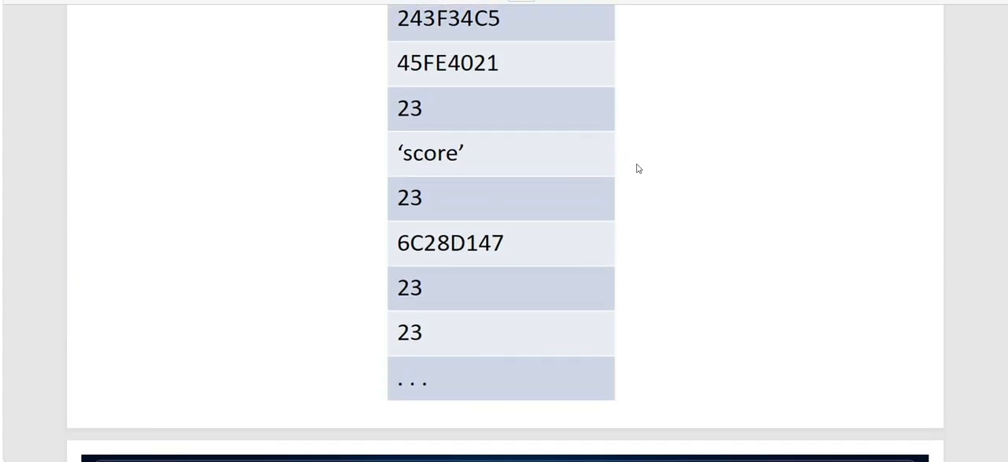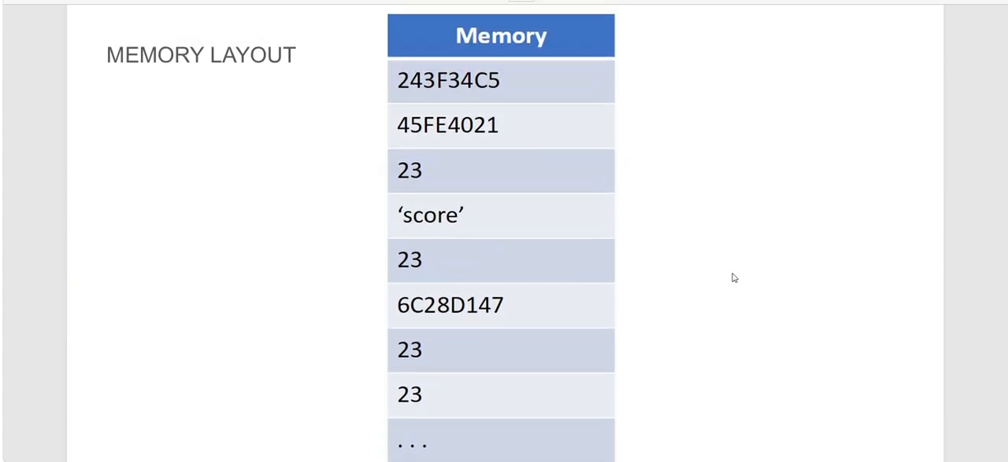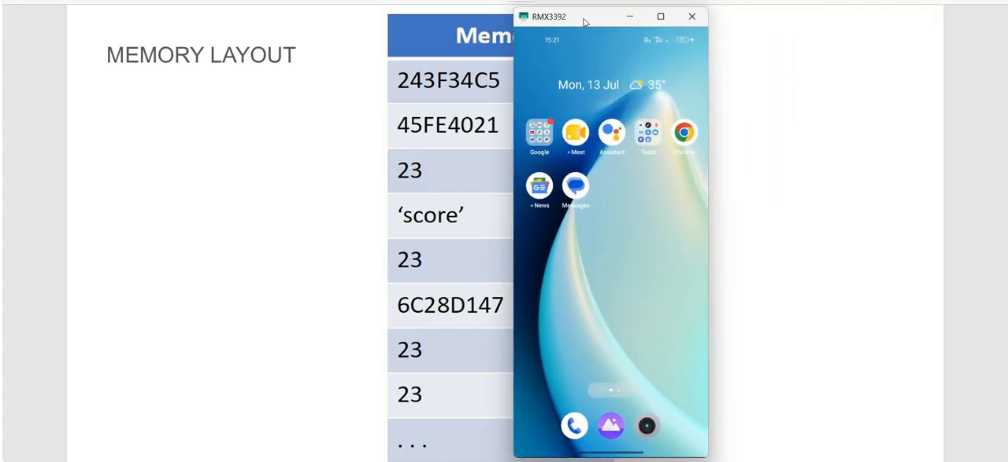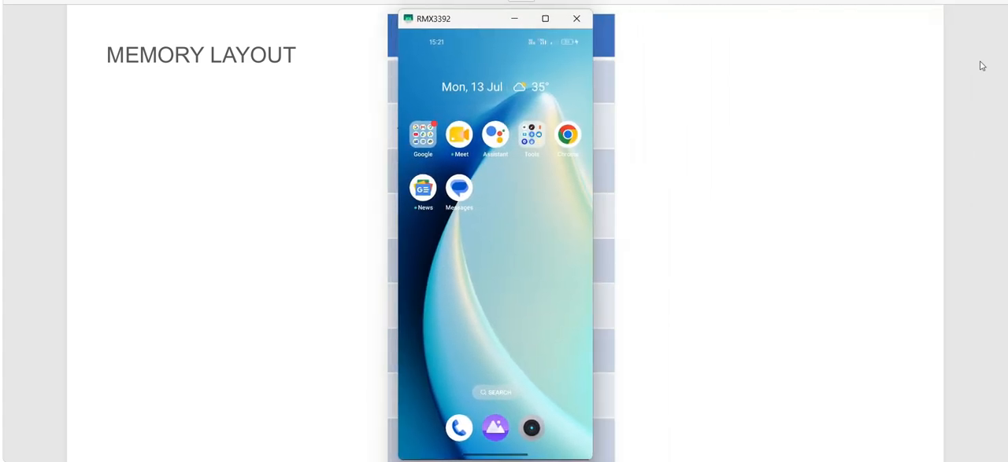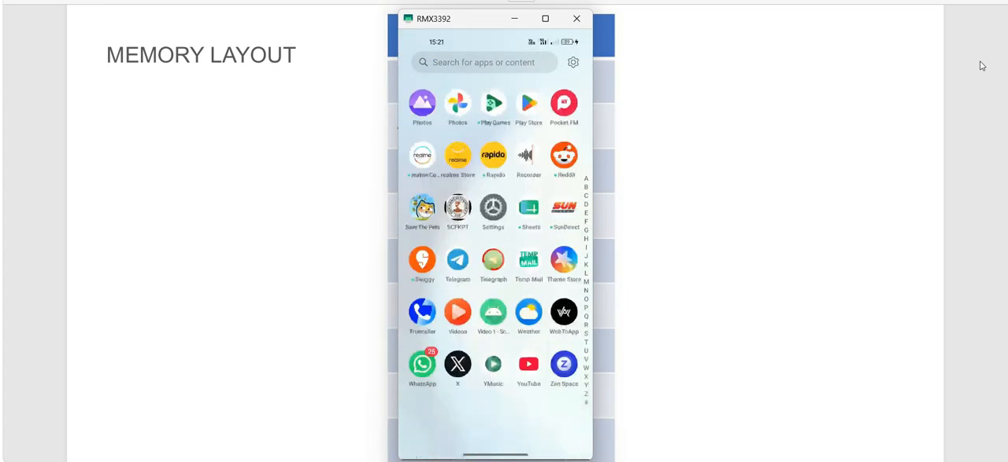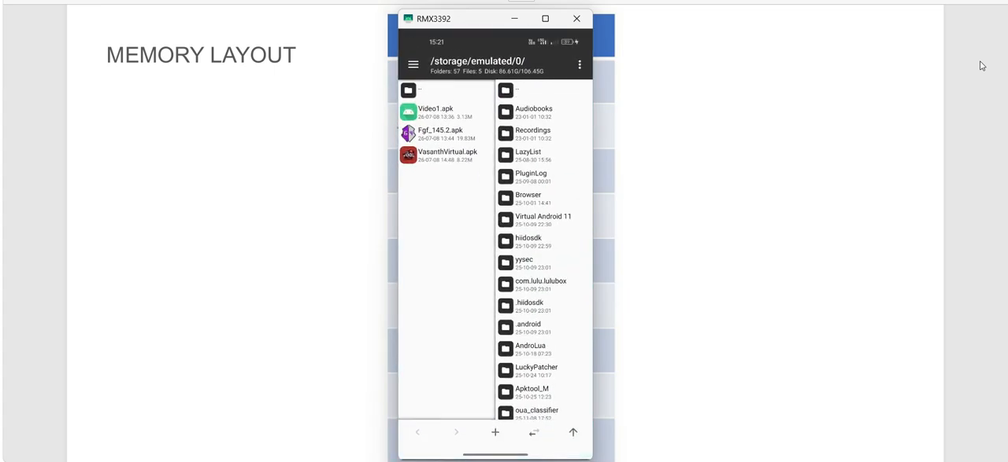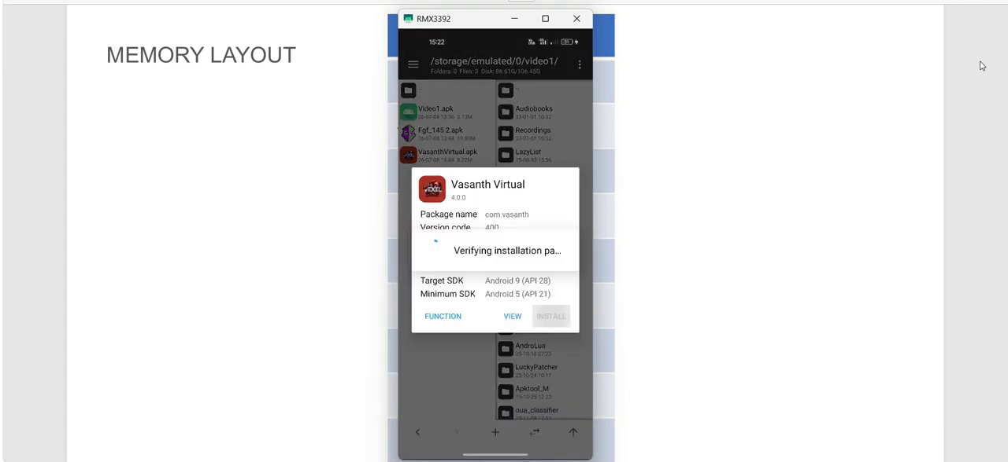Now we can see this in real time. To see this in real time, first we need to install our virtual. In case you have a root device, you can use Game Guardian without using virtual. If you don't have a root device, I have given the channel link in the description. You can download the virtual from there. First, let us install the virtual.